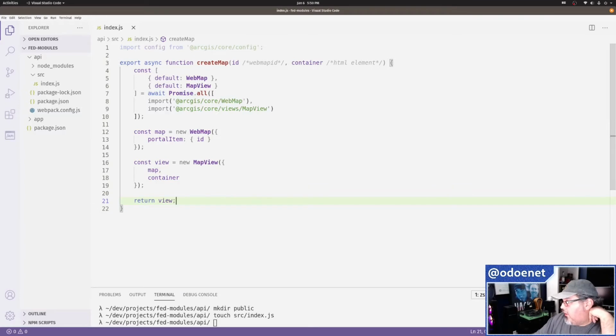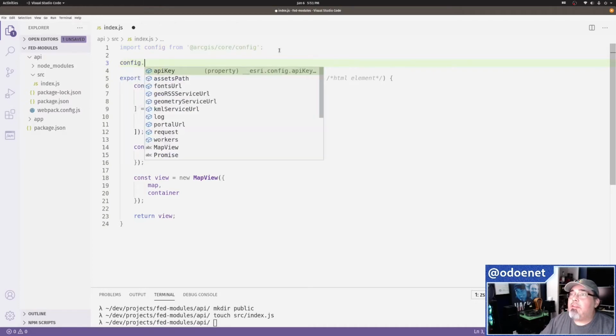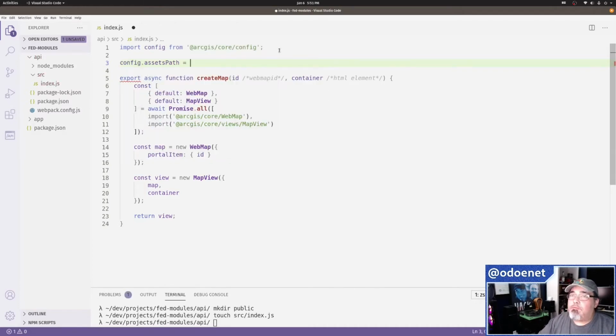So take that. Now I mentioned before about this esriConfig. You need to set the assets path for this. When this API application runs, it is going to be running under a different URL than the source application that is consuming it, right? So when the API runs, it needs to know where to find its assets, which includes things like the CSS, images, fonts, and the worker files, which is super important. There are workers in the API. It has a whole worker framework that it works with.